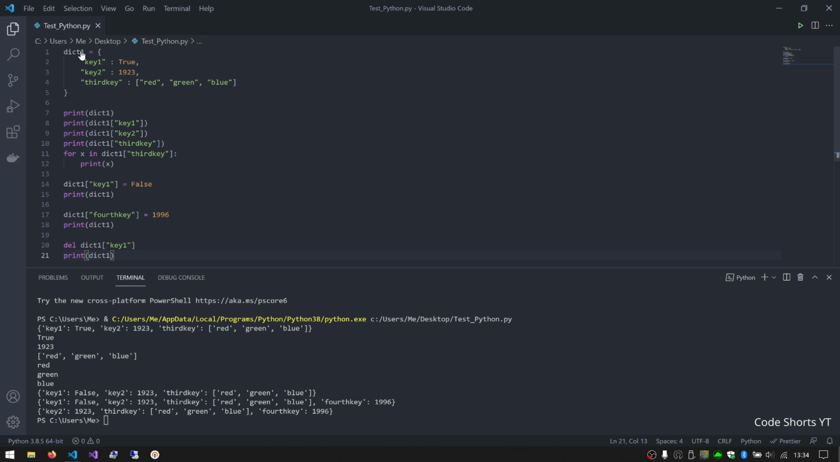So I've set up a couple of keys here, key 1 being equal to true, key 2 being equal to 1923, and third key being an array of 3 different strings: red, green, and blue. If you'll notice, for key 1 and key 2, the values have commas behind them at the very end. This is like in a sentence. Once you get to the "and" part, so I have key 1 equal to true, key 2 equal to 1923, and third key equal to red, green, and blue, then I don't need a comma because it is the last key and answer pair in the dictionary.